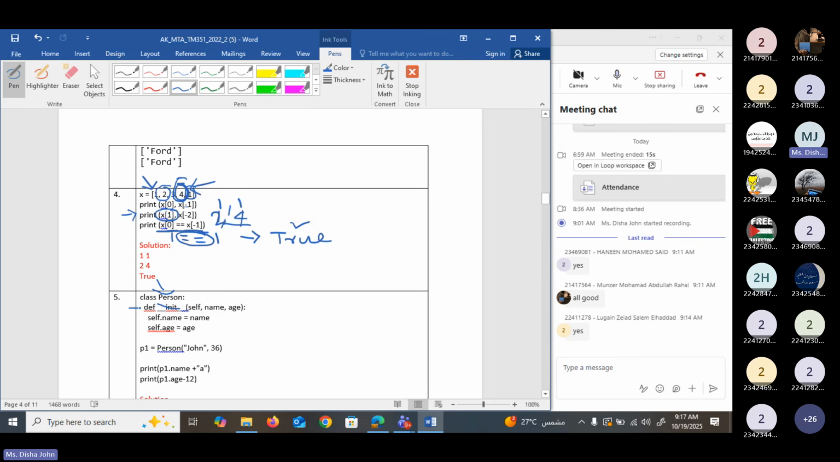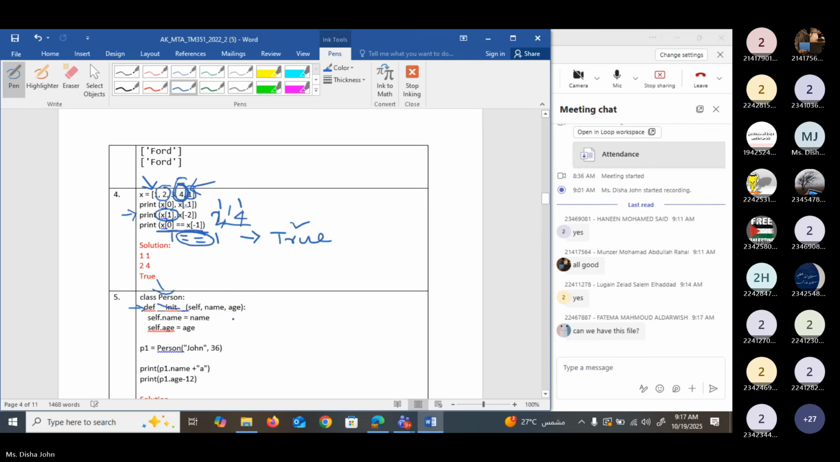This is the definition of this function, and here there are three arguments. Yes, I will upload on LMS.